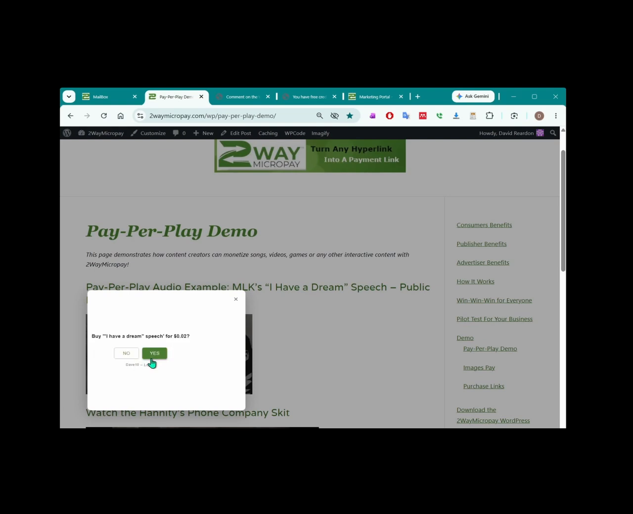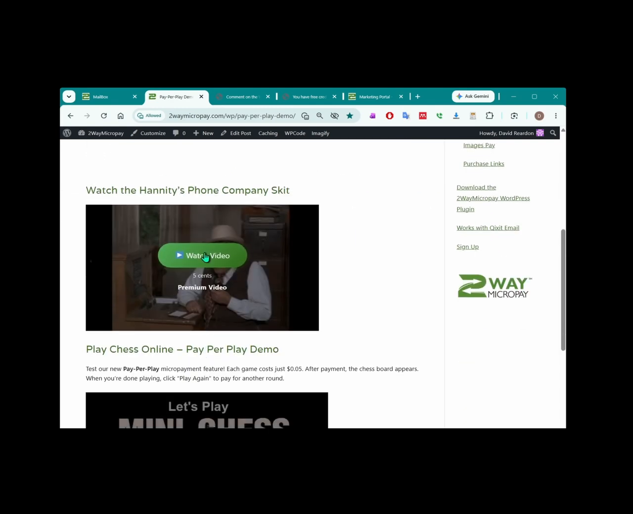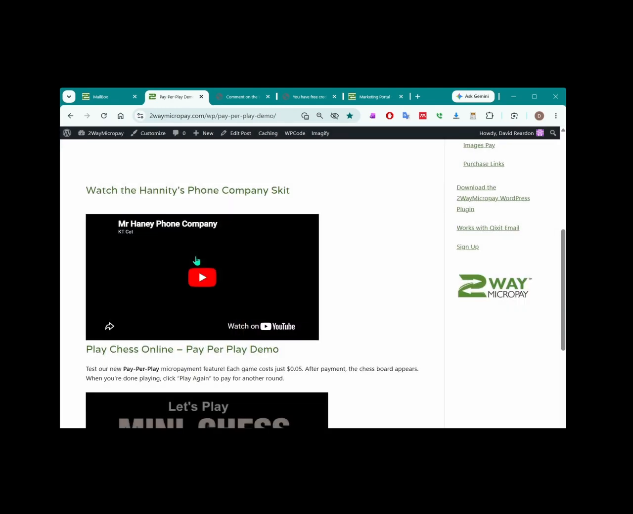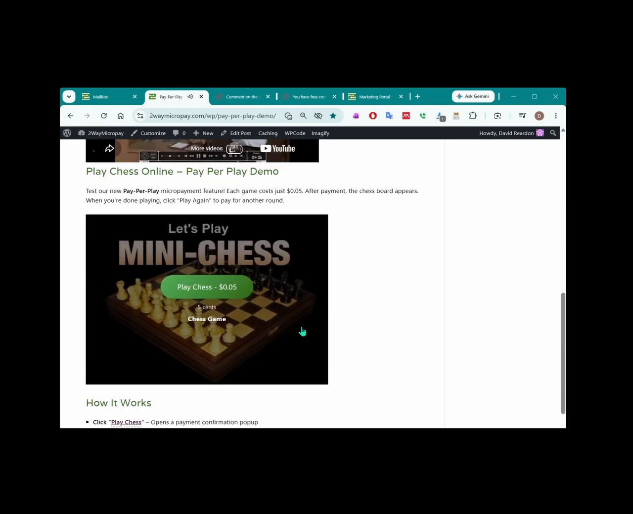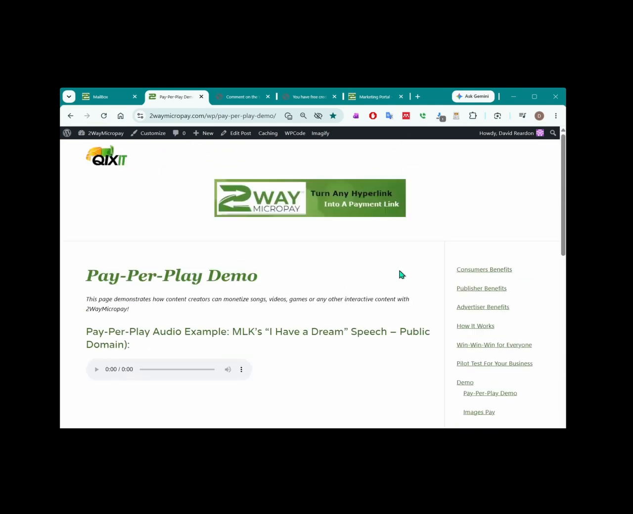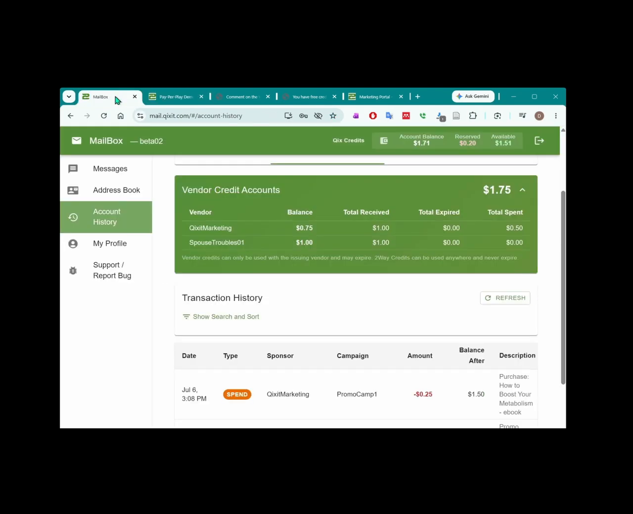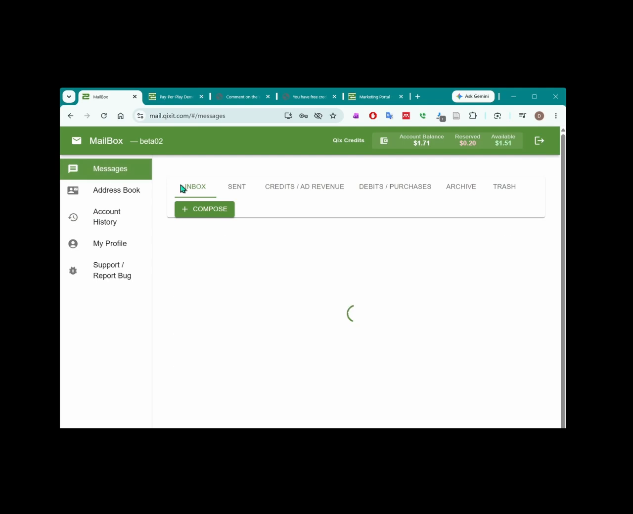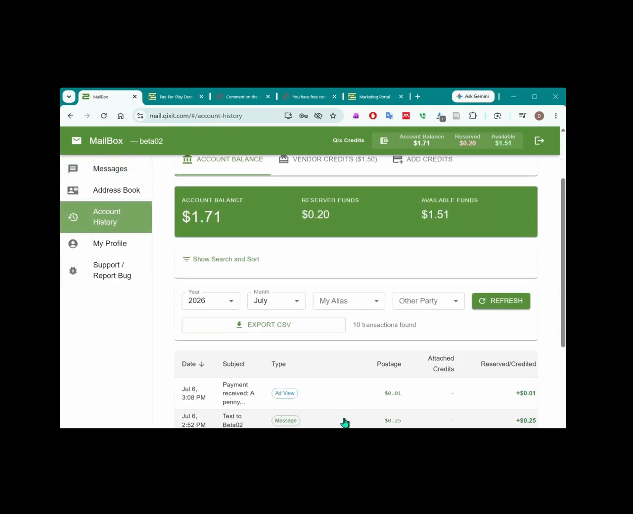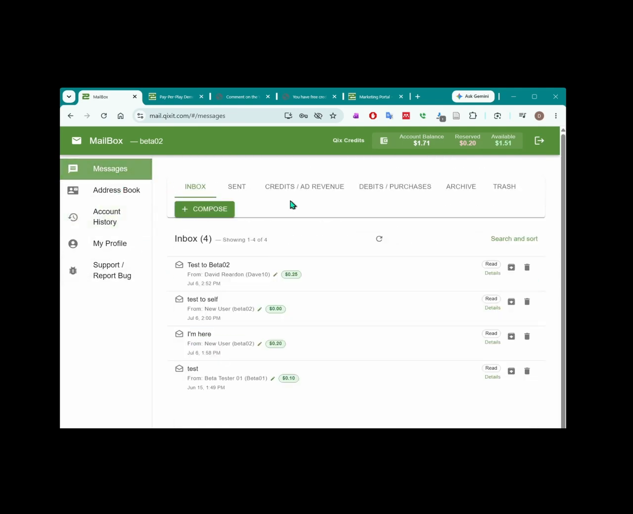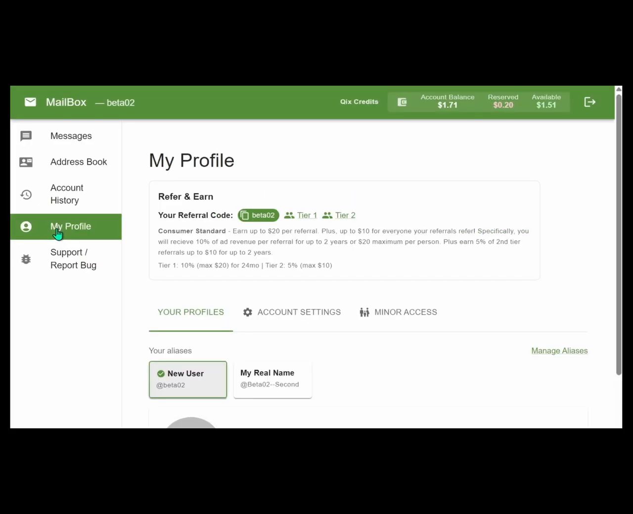I can listen to the I Have a Dream speech for 2 cents, or I can watch a video, or I can play chess, any of the items. So once you have the hyperlinks, once you're logged in, you can make purchases on multiple websites or receive credits for viewing ads or any other incentivized behavior on each website. You'll also find that in addition to having the details in your account history, you'll receive a message for each credit you received.